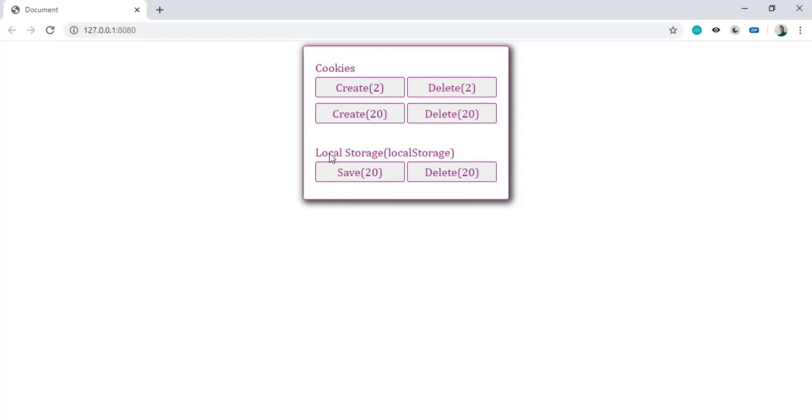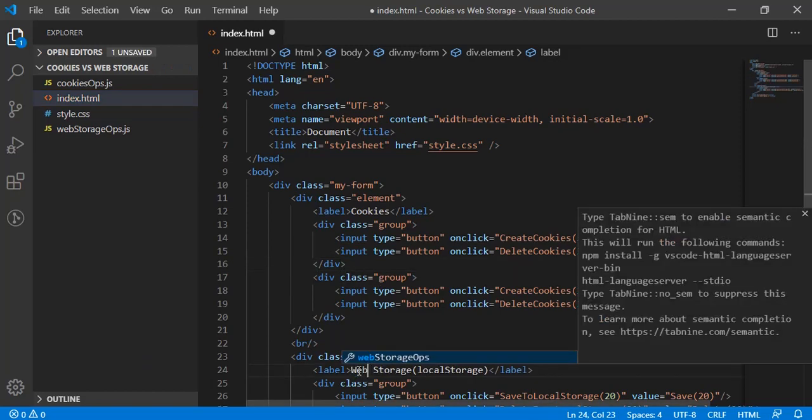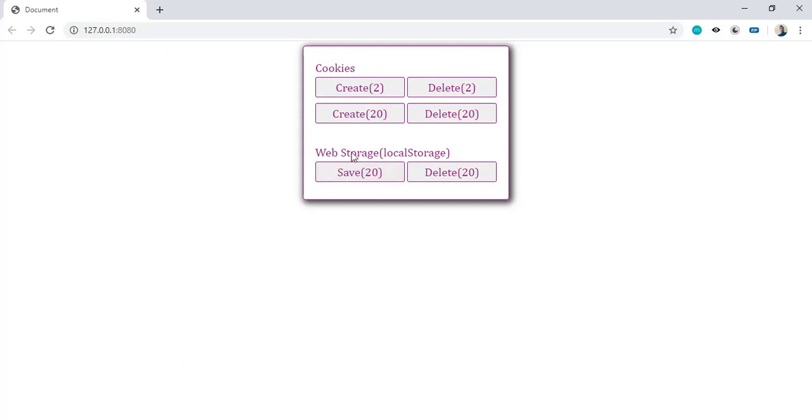I think let's rename it as web storage, which is more appropriate. So yes, as a web storage we are using the local storage. Of course we can use the session storage also, but as of now we are using the local storage. So we'll be creating 20 items in local storage and we'll be deleting these 20.